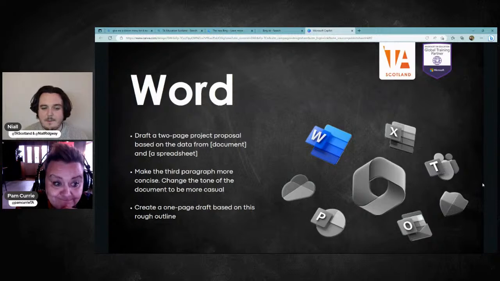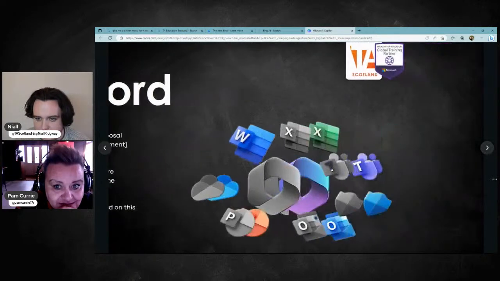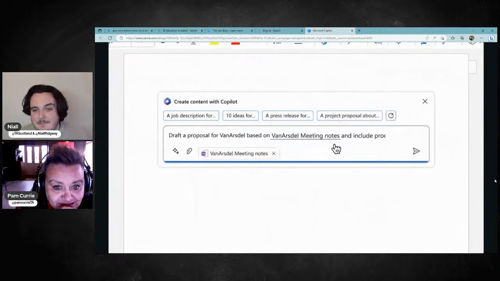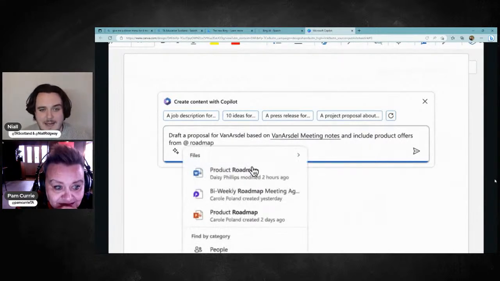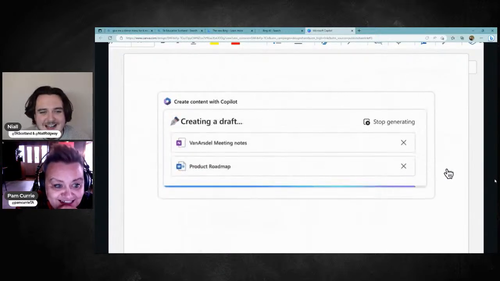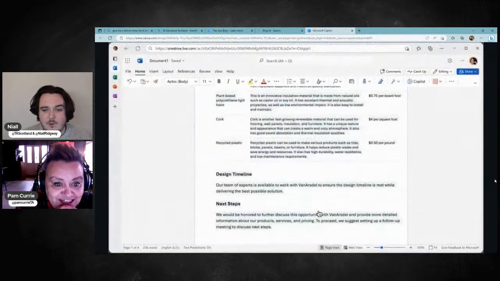And lastly, you can create a 1-page draft based on this rough outline. So if I click next here, there's going to be a little video just showing you what that's going to look like. So here I am within Word. And from there, you'll see how Copilot is going to work.